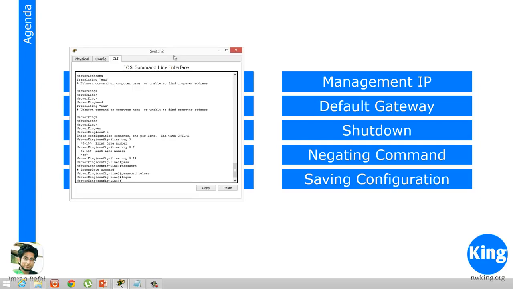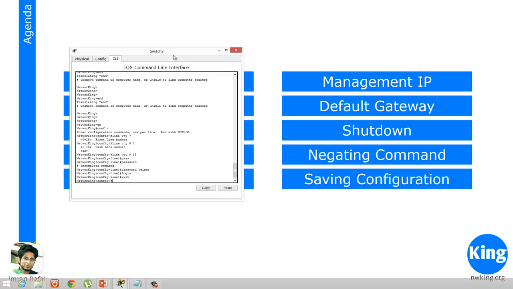So how do we set management IP? You need to understand that a switch works on layer 2, so there's no IP address for switches. All these 24 ports on the switch, you cannot give an IP address on, because this is layer 2. So we need to give an IP address to the switch if we want to access this switch from another device. We need to give one IP address on the switch, and that IP address is going to be the management IP.